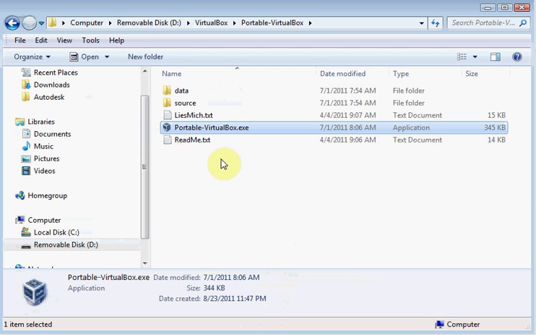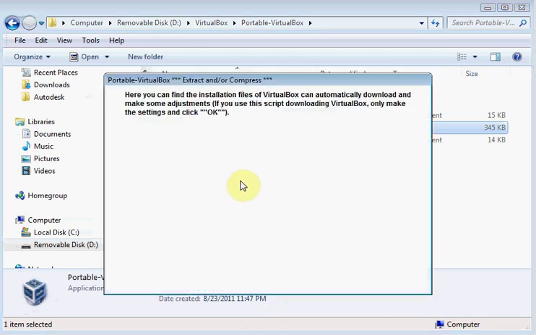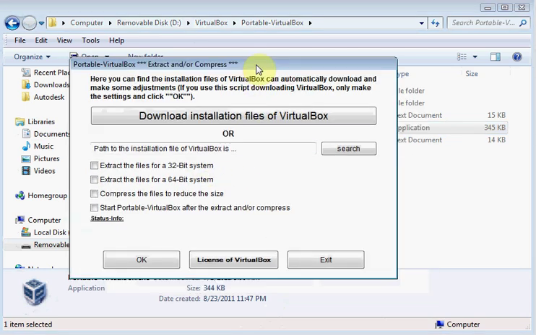Okay, so basically this application is going to download VirtualBox and install it, or not install it, but basically take all the files and put them into a usable portable form on my flash drive or wherever on your computer that you're storing it. So I click extract files for 32-bit system, and then I click download installation files VirtualBox. Now it's going to download. You can check the status down at the bottom here. It's going to take a little bit, so I'm going to go ahead and pause the video.